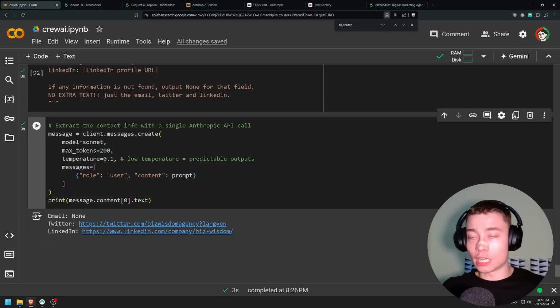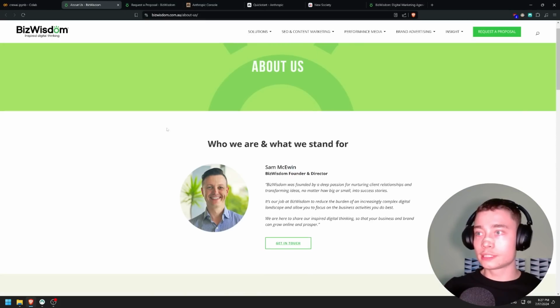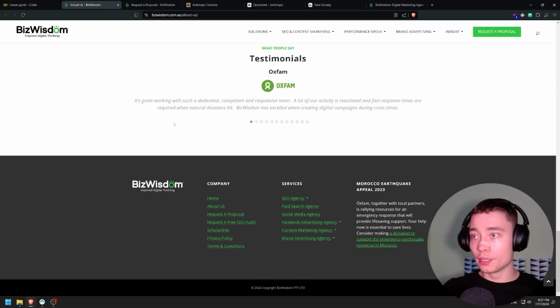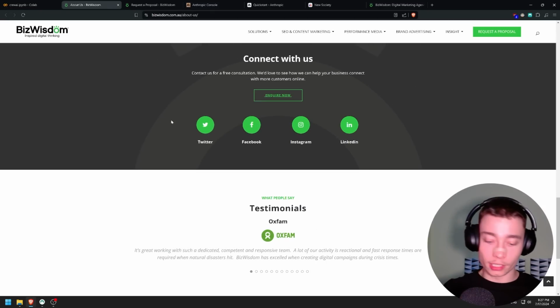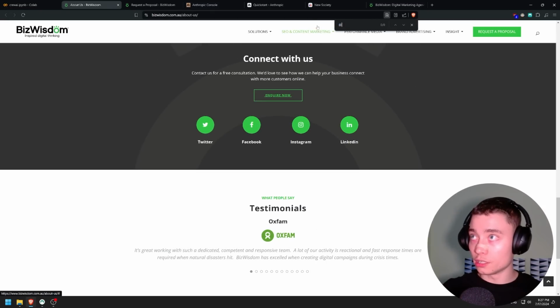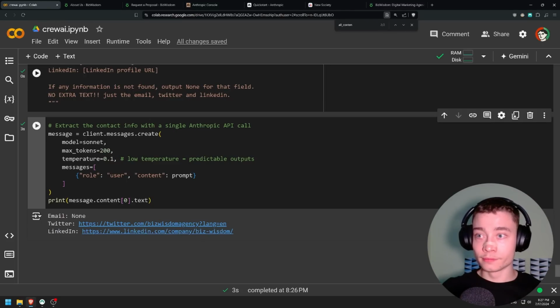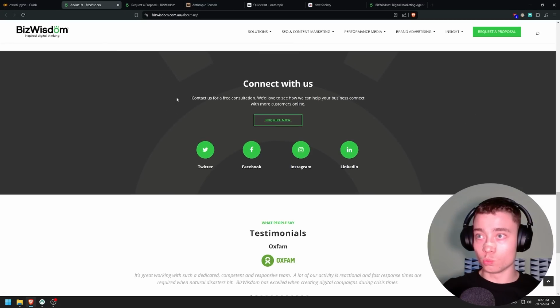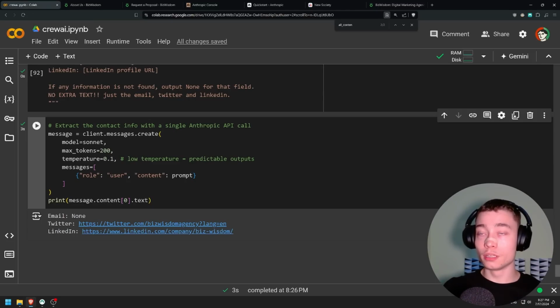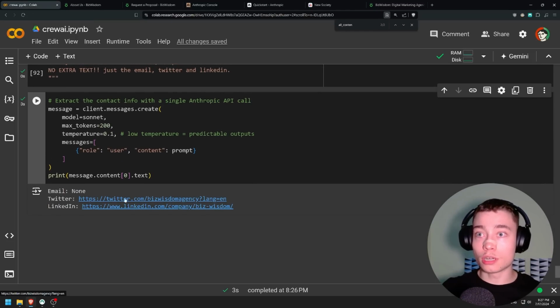We print out the output, and as you can see here, on these guys, they don't have the email anywhere, which, you know, just by doing a quick scroll and Control F, add symbol, we can confirm that's the case. But they do have the Twitter and LinkedIn, which, as you can see, it is correct. They also have Facebook, Instagram, which is also another thing you can scrape if you want to. But now I have the contact info for this business, obviously.